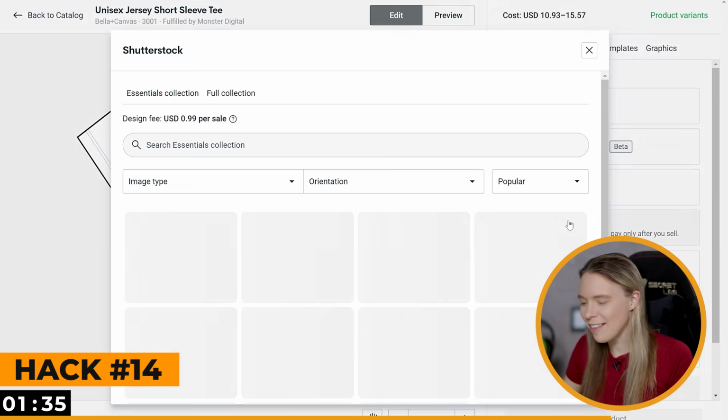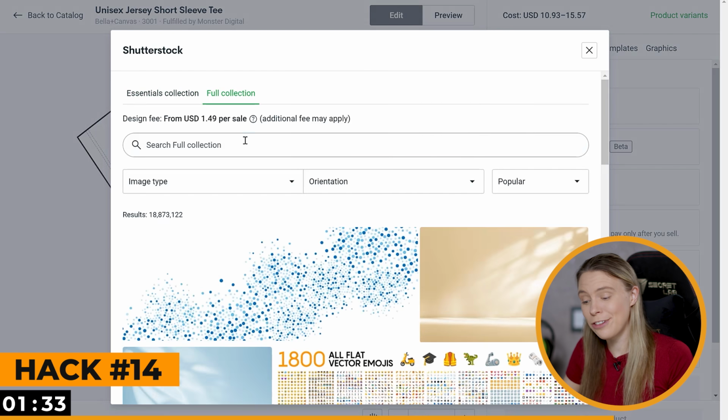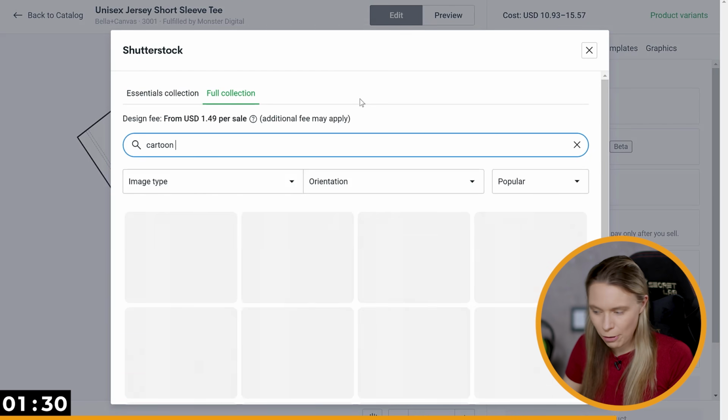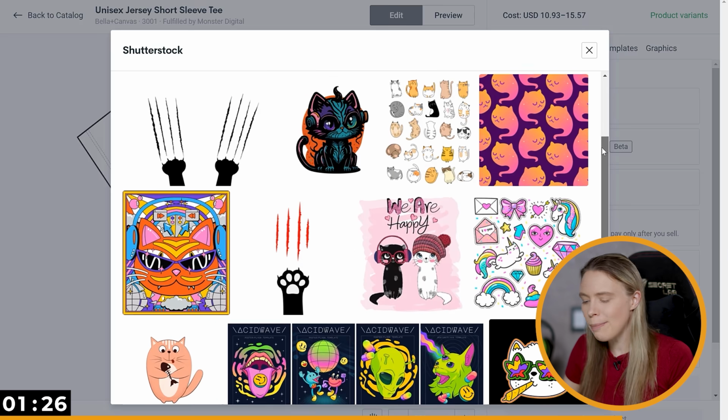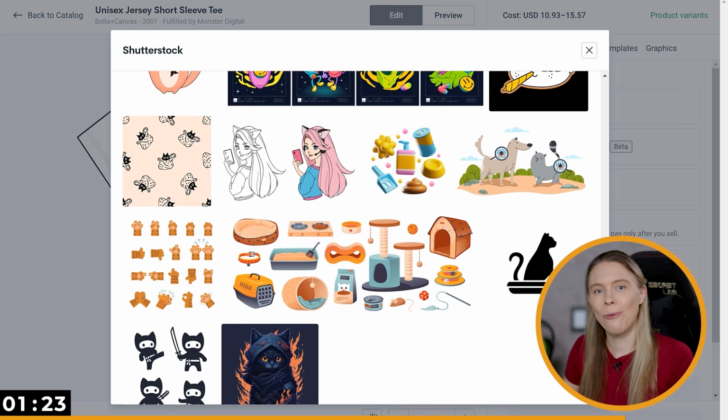And speaking of designs, did you know that Printify has a collaboration with Shutterstock? When you are designing your products, you can add Shutterstock images into it for free. You only pay when a customer purchases one of your products.